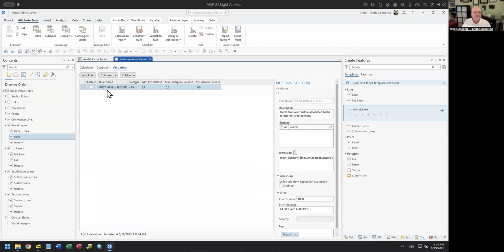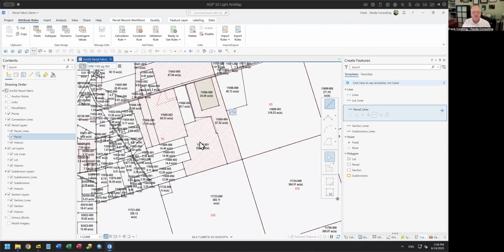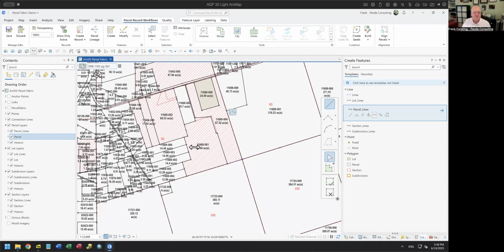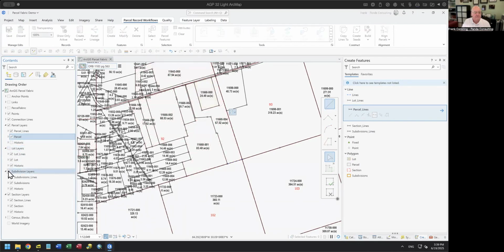My validation rule says that every feature must be connected to a record, must be related to a record in some way. Turns out that this is an older parcel fabric that didn't have that rule against the points, but it should be connected to the points. It should be connected to the records correctly.